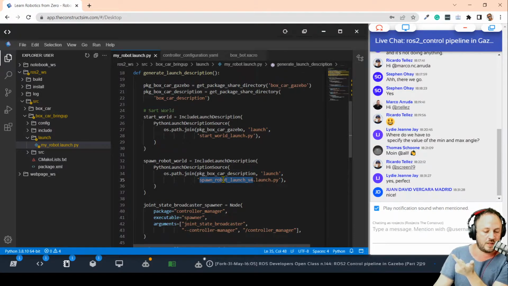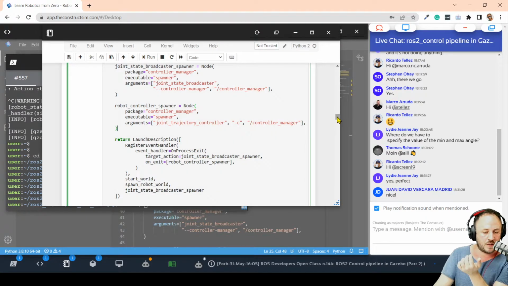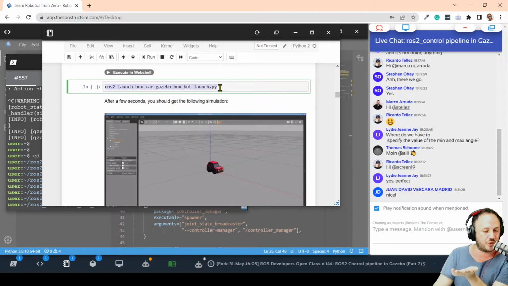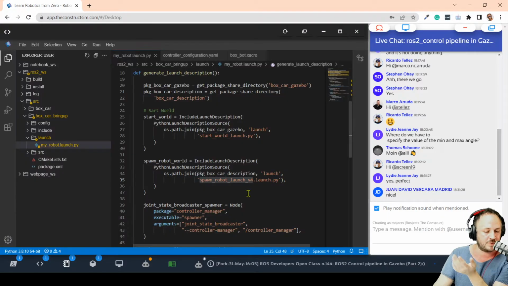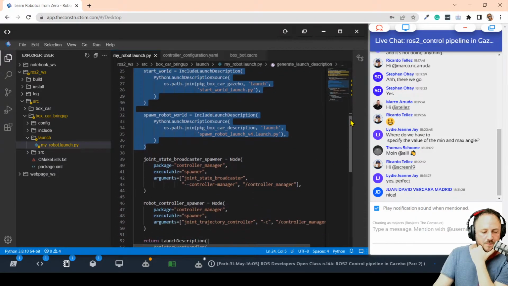So let's say that until this point, I'm doing nothing different than what I have done so far. Because with this launch command that we executed here, basically we have done this. We have started the world and we have spawned the robot into the world, right? So far, until this point, I am doing nothing different, okay? Now, from this point is where I am starting to add some extra things, okay?